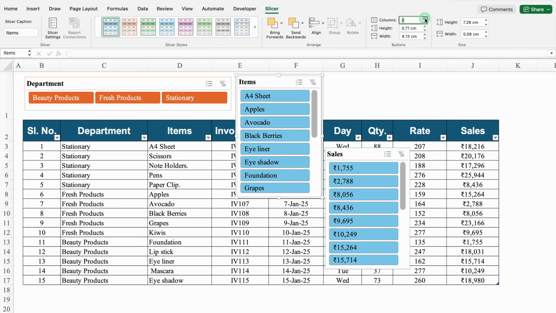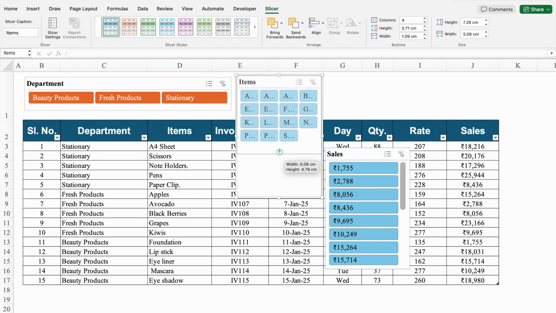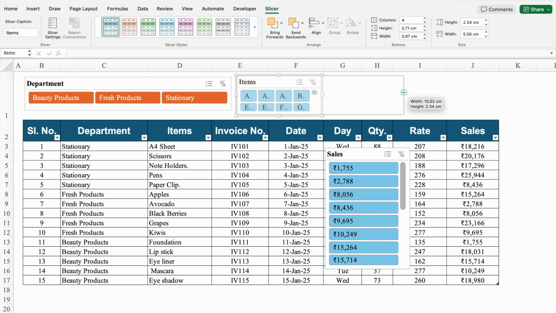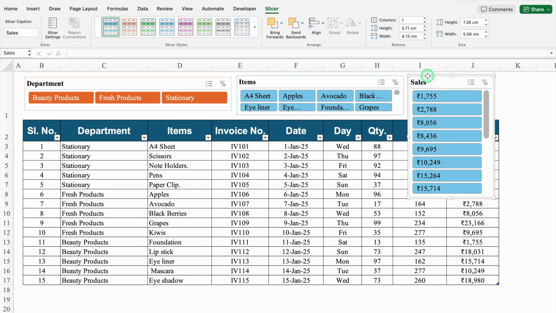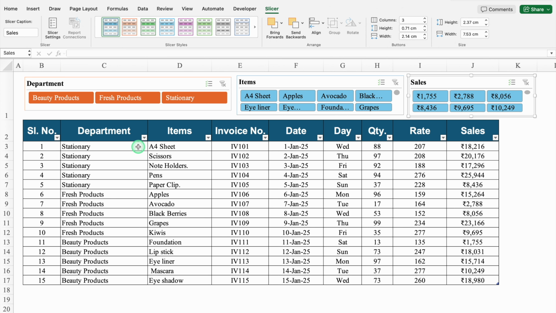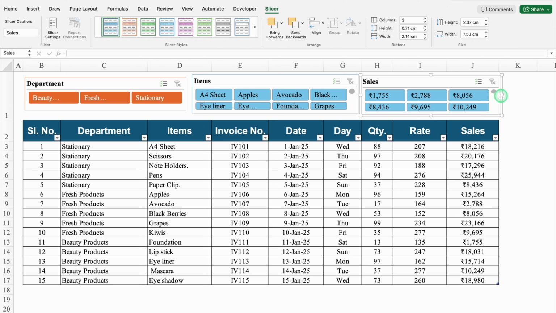We'll increase column numbers. We'll adjust this. We'll increase the size. Same with Sales. We'll place this on top and we'll increase the column numbers. Perfect. Let's resize this a little bit more. Now our data is looking like a dashboard.